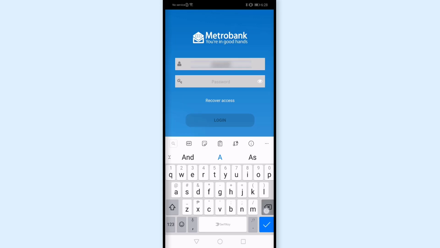By the way, kung wala ka pang online account with Metrobank, meron kaming ginawang video about it. You may click this I button to check that video.